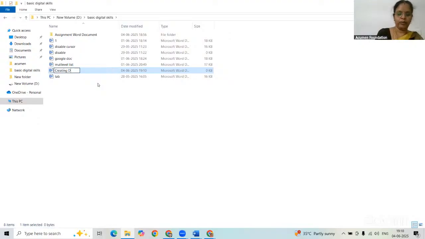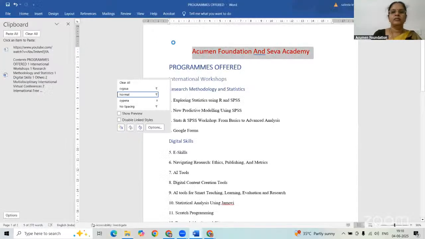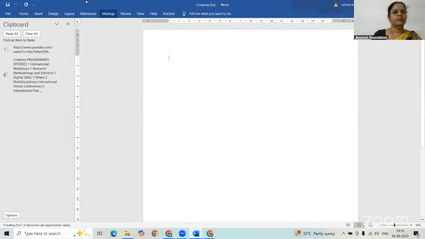Creating document. Okay, so let me open this. So there is a blank document. It is an easy way to create a blank document. Otherwise, you have to go and search where to create a blank document. If you have a folder, you just go to the folder, right click it, and you can see the options.